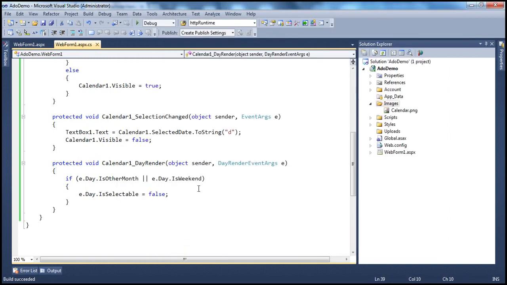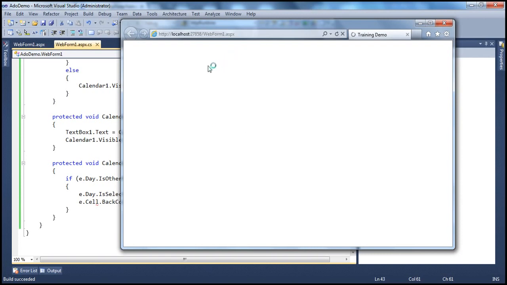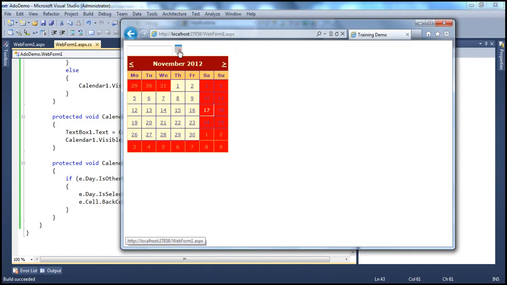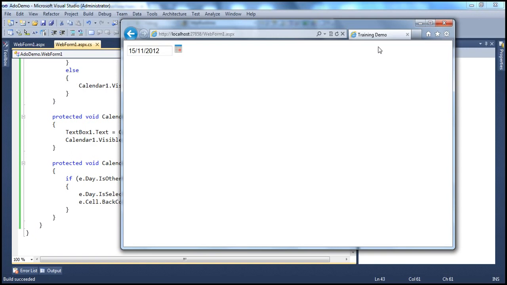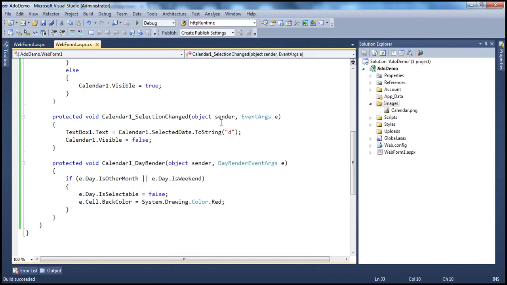Now let's say I want to change the back color of these weekends and the days that belong to other months. I can just say e.Cell, the cell that displays that day. I want to change the back color maybe to red, which indicates that you shouldn't select them. So now when we run this and when the calendar actually renders, you can see the background color of the calendar for those days change. You can't select those days, but any other day you can select them. And there are a lot of other customizations that we can do for this calendar, which we will investigate in the next video session.